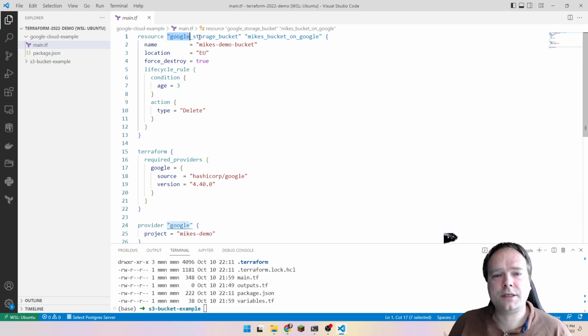Then we have the resource. The resource consists of two arguments first. Of course, we write resource. Then we write what kind of resource it is. That's the type, which is found in the documentation. And then the second part is the name of the resource. The name of the resource is important and should never change, because if you change the name of the resource, Terraform would not know the state of your resource any longer.